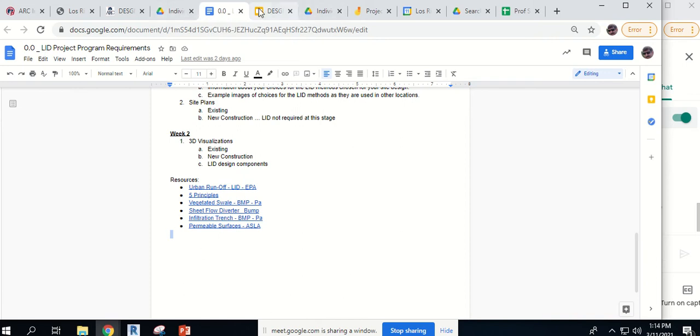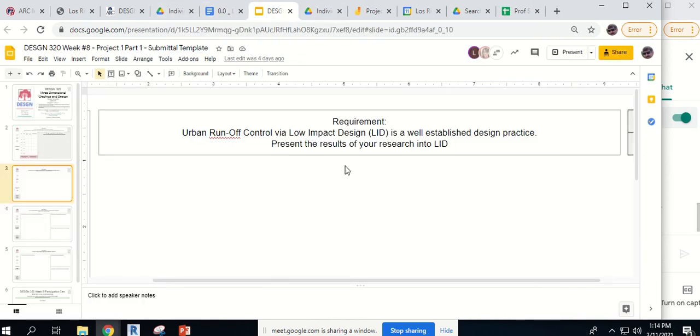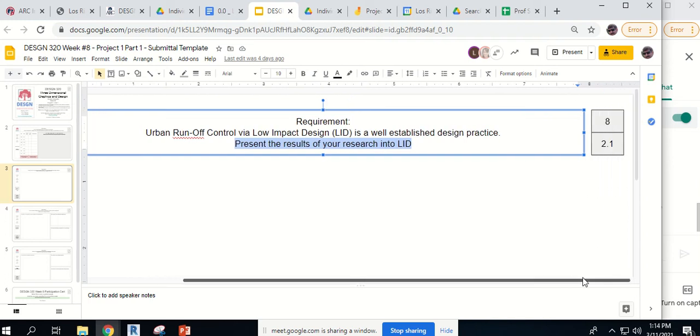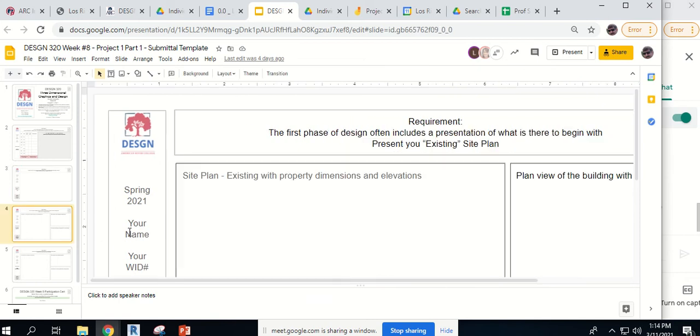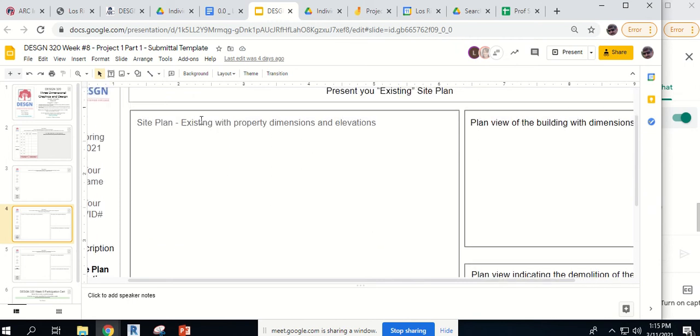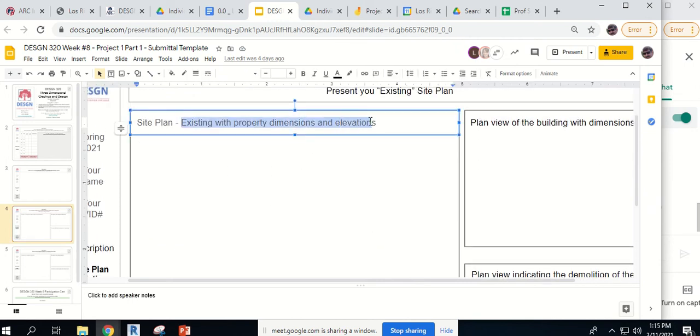So that goes on your research page. Show that you are well read about low impact design and why it's there and how you do it and what some of the principles are. Okay, so that's page 8.2.1. Page 8.3.1 would be your existing site plan.